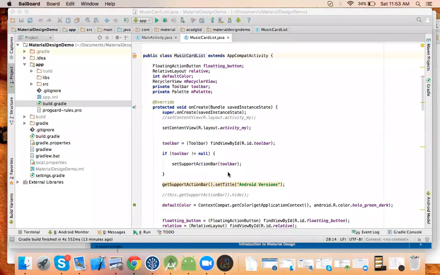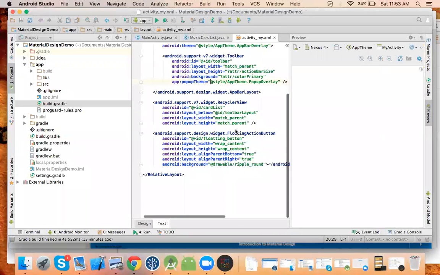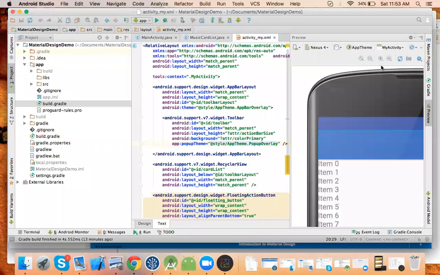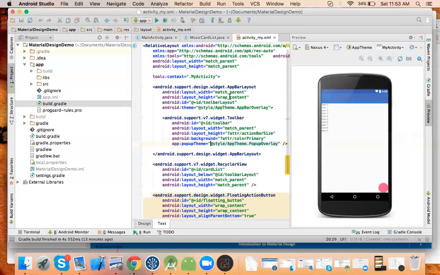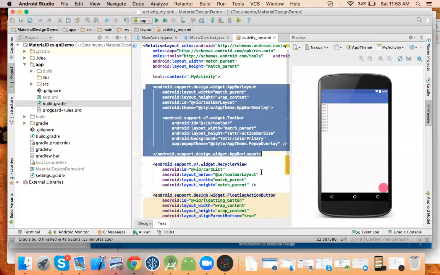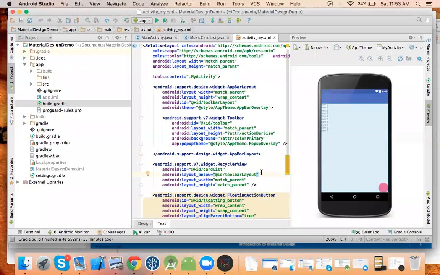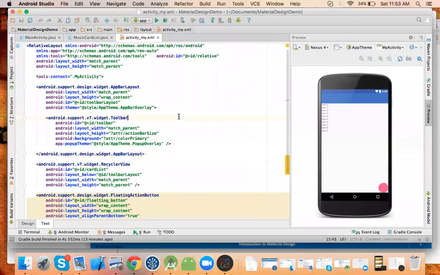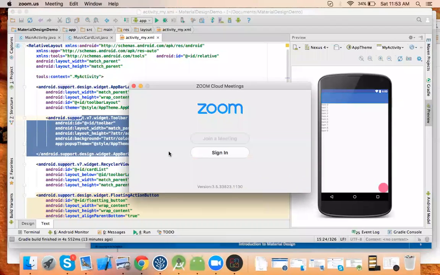Now let's come to the activity. So in a list, first I have a toolbar. You can say the toolbar is a replacement for the action bar, or you can use the action bar and the toolbar both at the same time, right? So this will show below the action bar. So this is your toolbar.